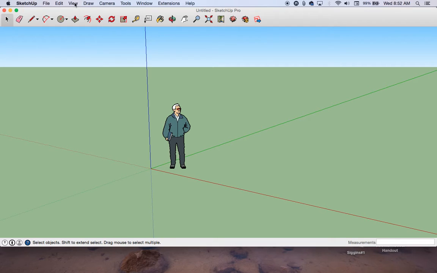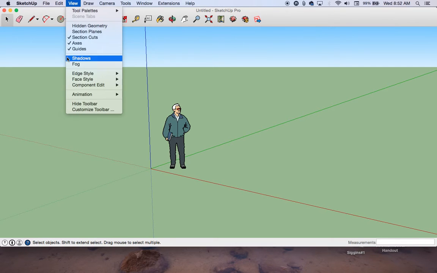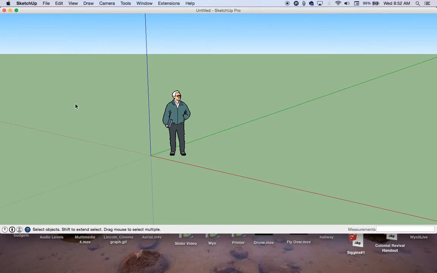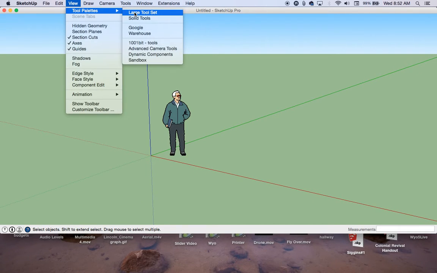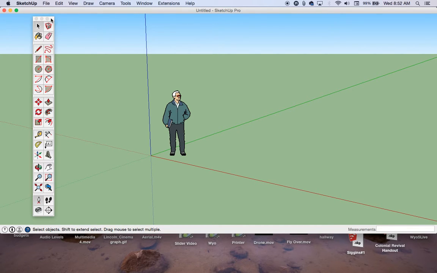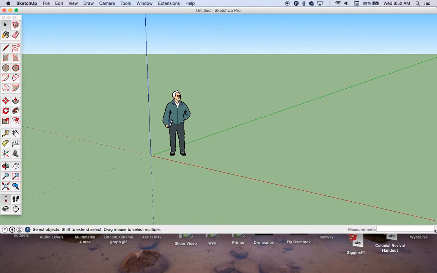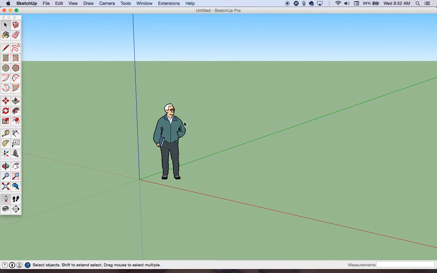efficiency. So the first thing I'm going to do is come up here to View, and I'm actually going to hide the toolbar across the top, because we're going to open up the large tool set under View, Tool Palettes, Large Tool Set. And by having this floating dock with all of the tools, we now have a much more efficient workspace. I find it more efficient.